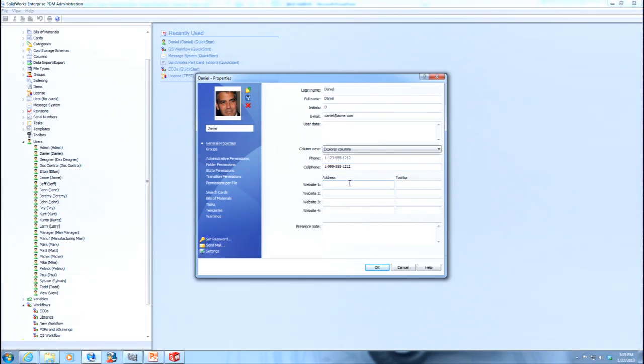And then websites. Now these are kind of cool. Facebook. And let's see. LinkedIn. Twitter. What else? That's good enough. Presence note.